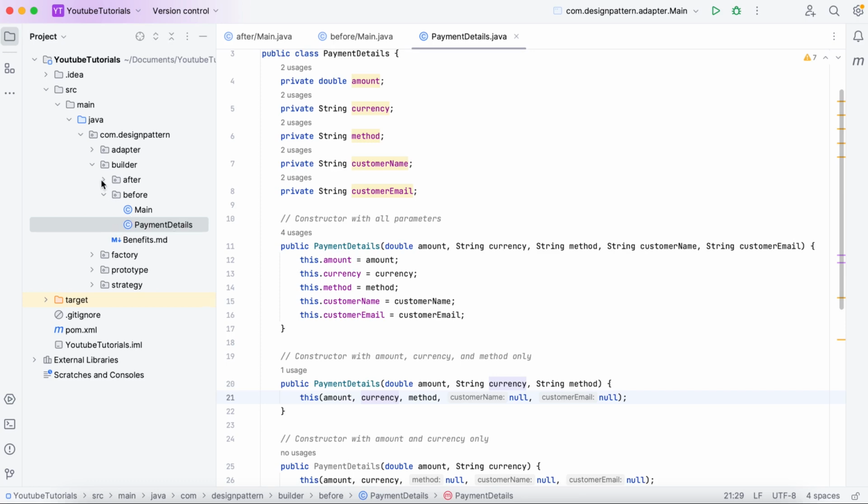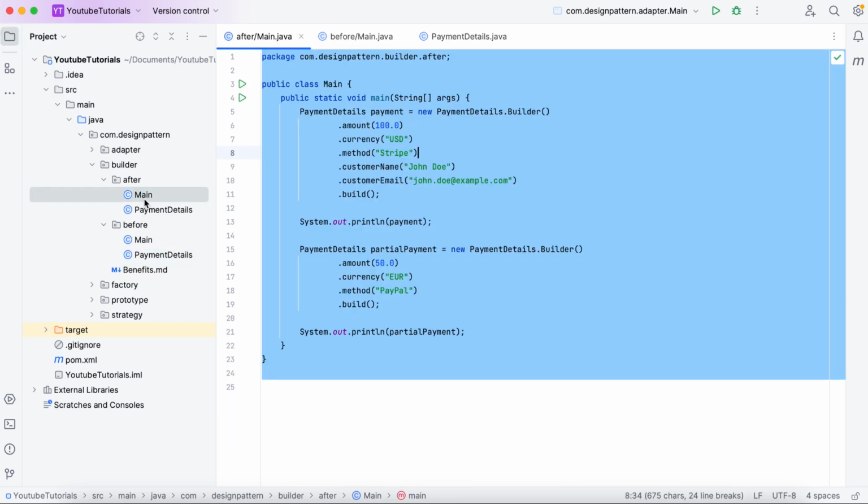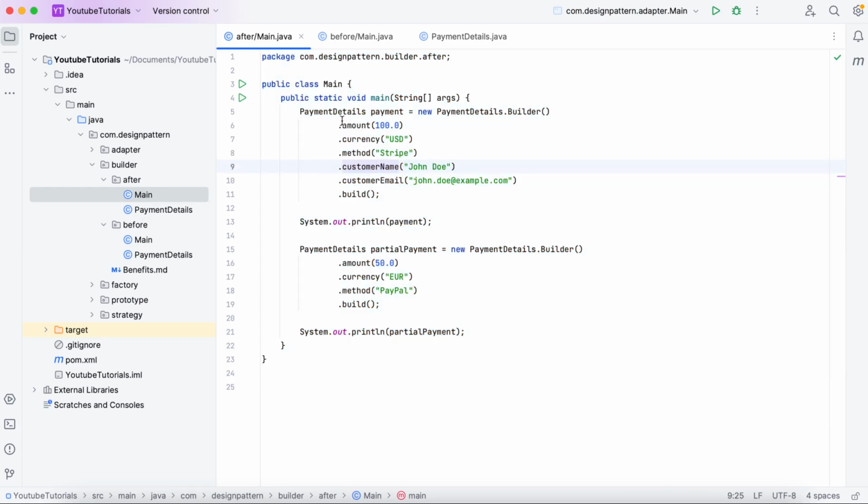Now let's refactor this code using builder pattern. The idea is simple. Instead of relying on constructors with many parameters, we use a builder class to construct the payment details object step by step. Here's the refactored code.